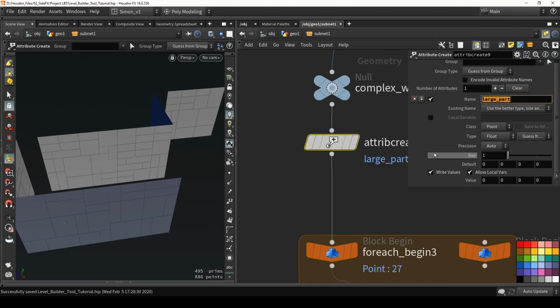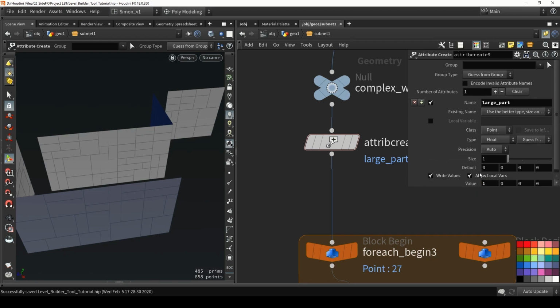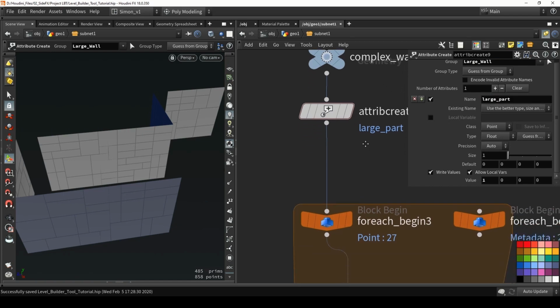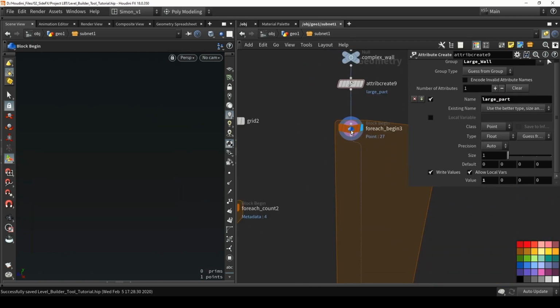So large part. Then this is going to be a point group. It's going to float, and I want to give it the value 1. Now this large part should only be value 1 when we are in the group of the large wall. So we're basically saying that every point in the large group will also have an attribute called large part. And now I can access this by point.